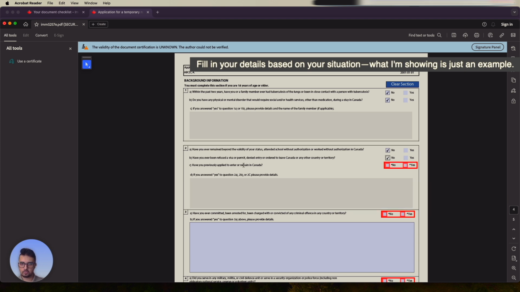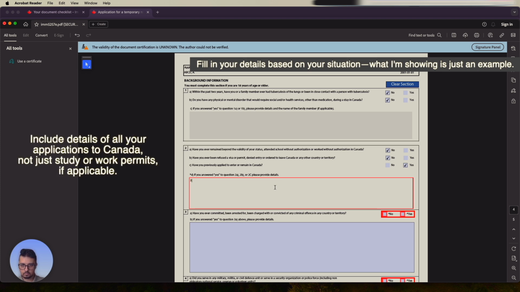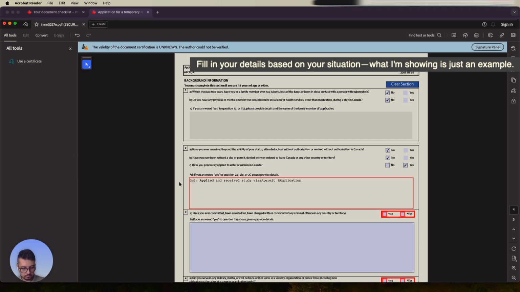Have you previously applied to enter or remain in Canada? So this will definitely be yes, given you have applied for your study permit, then your post-graduation work permit. So what you can do here is, for any question that you said yes to, you put the question number, which is 2C in this case. You can say applied and received study visa permit, brackets, the application number. And you can also put the post-graduation work permit.